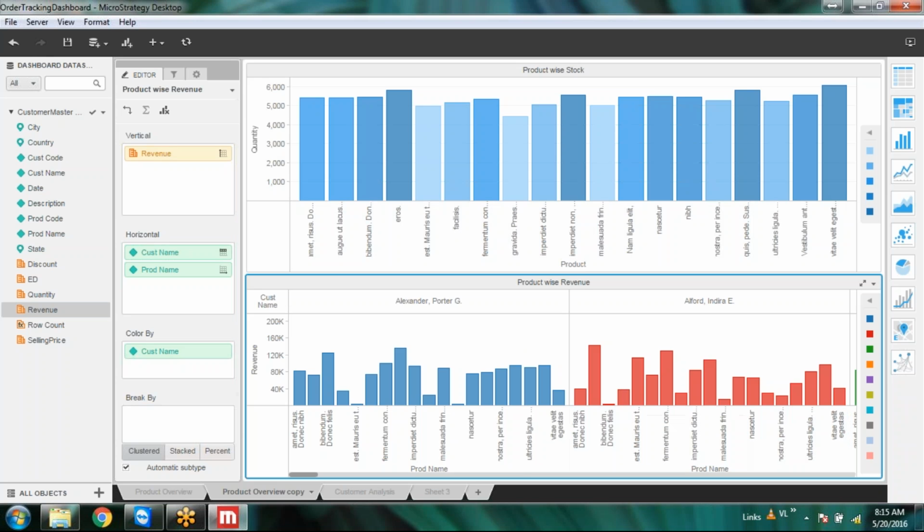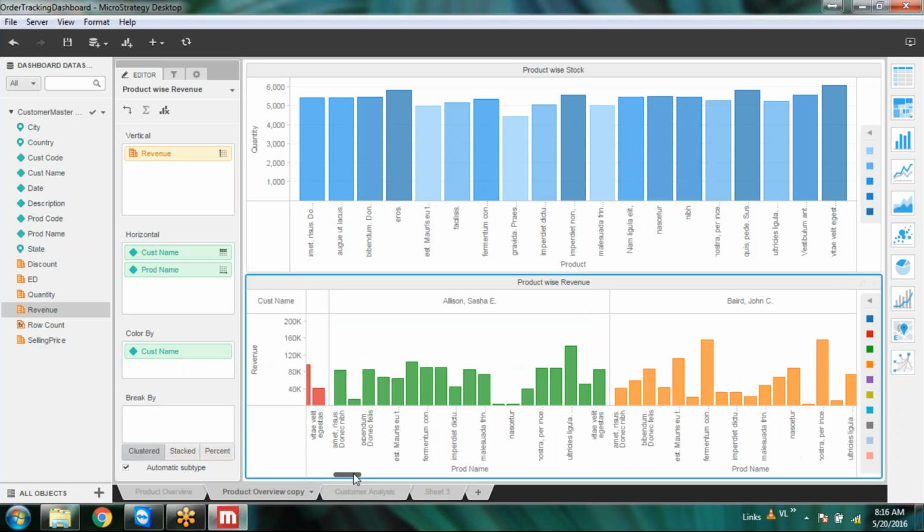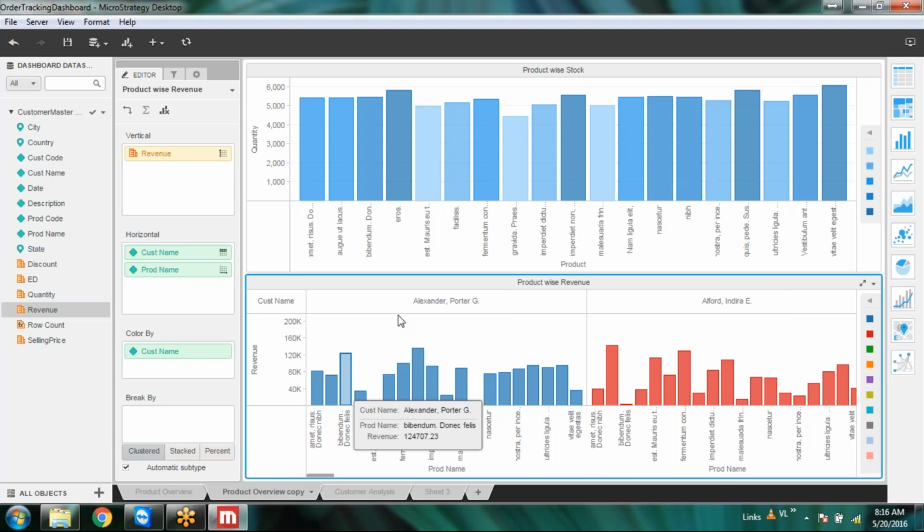Now I've got the product name, and against this product, sorry, I've got the customer names. Against this customer, what did this customer buy, which product, and how many products did they buy? They made the revenues, you can see this. This color you are seeing is the customer-wise color. If you want to make it product-wise color, you can also drag the product name to the color panel.